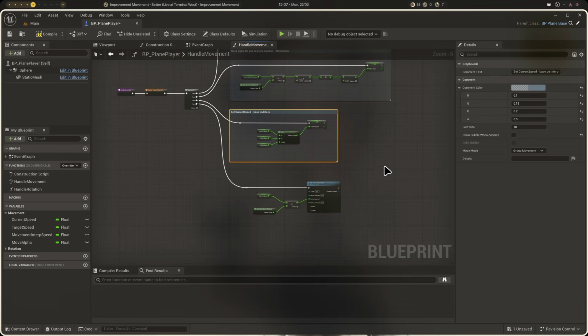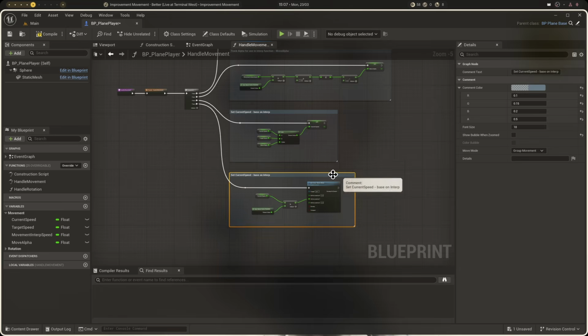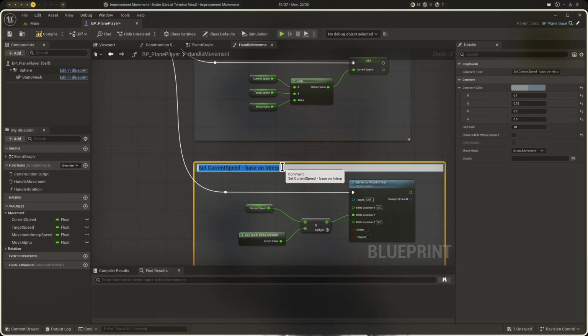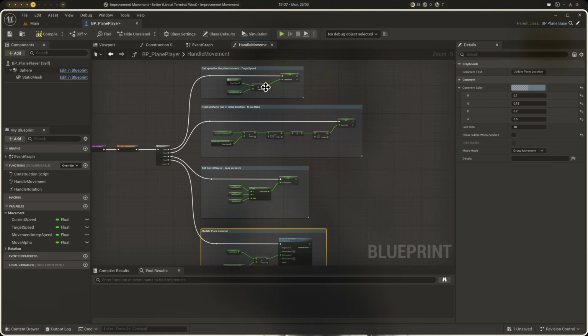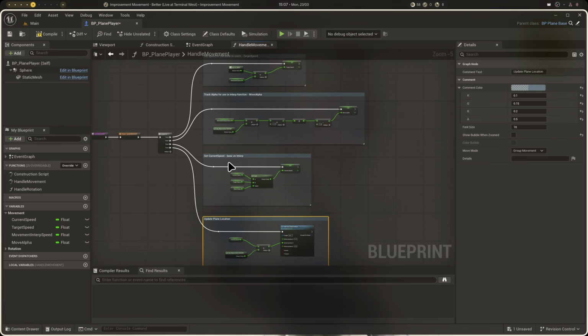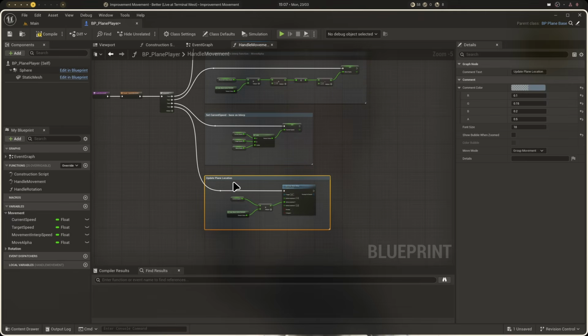And then again, we need one final comment, so Control-C, Control-V, put this in place. And we now have a really nice logical break. So this is now simply updating the plane location. So if we were to read this, we can see specifically what's happening. We're setting the target speed. We're updating the move alpha, which is used for the interp function later. We're using that interp function and setting the current speed based on that. And then we're taking those variables and updating the plane's final location.